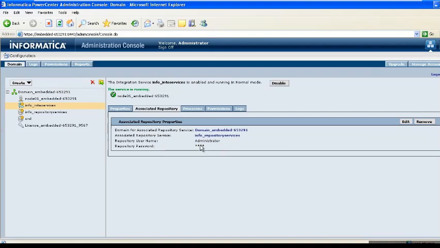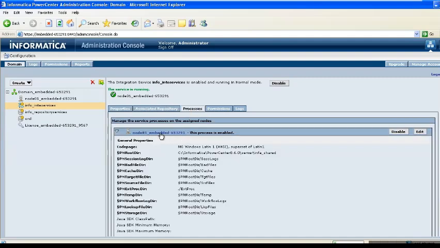The repository username and password, the password you can change if you want. This is the component tab. The second tab is the node details, like where you installed it, and the code page. You understand the code page: suppose you are in China and want to change the language. The code page always works on a language basis. Here we selected MS Windows Latin 1, meaning English, since all industry uses English, so you need to select MS Latin.